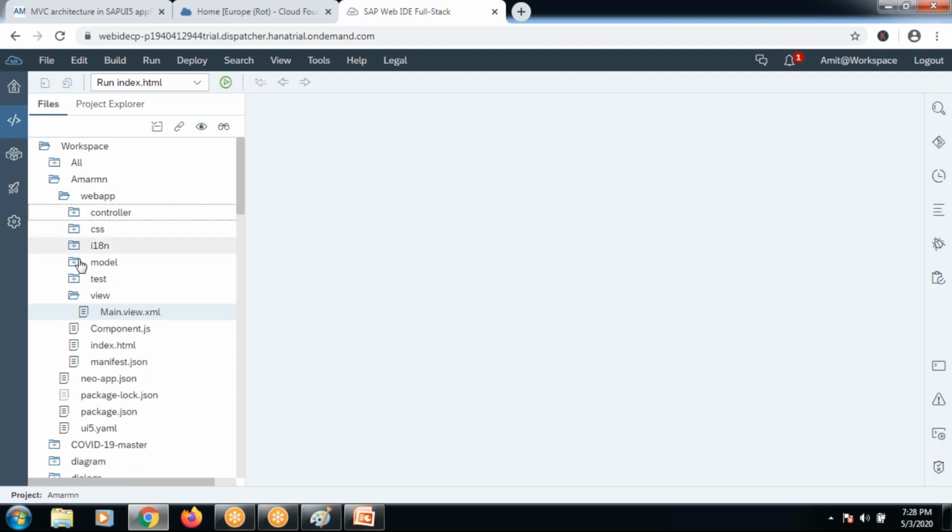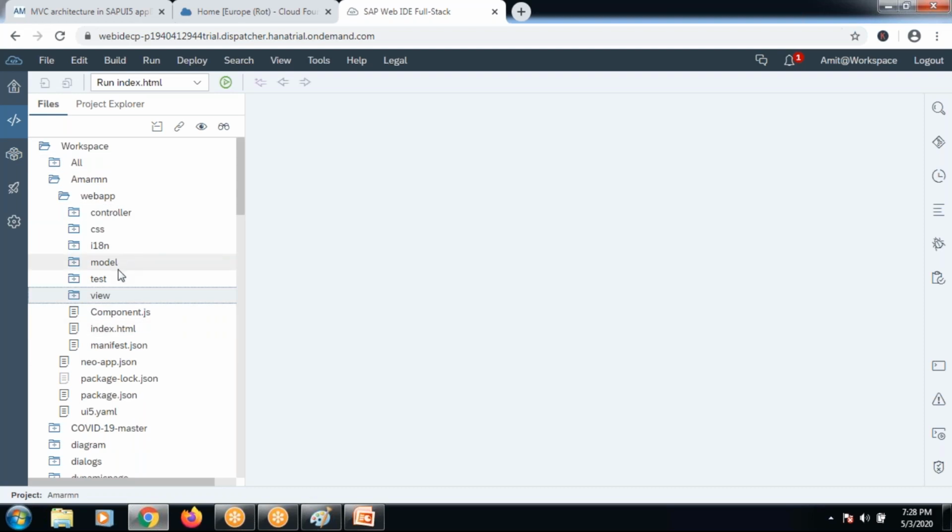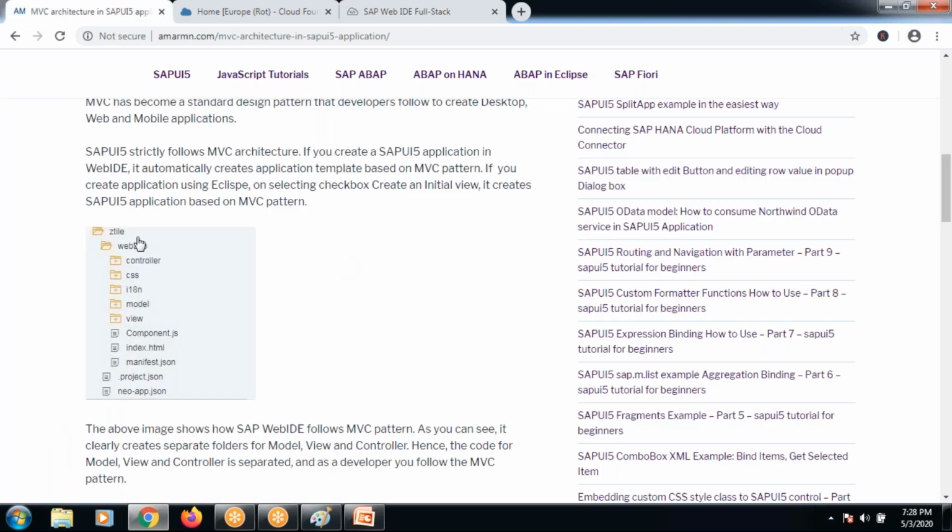So this is an application that was created by the WebIDE template yesterday, and from this application we can see very clearly that whenever a UI5 application is created by WebIDE, it strictly follows the MVC pattern, right? So you can see from here very clearly, controller is your logic, model is your data, view is your UI part, and all of them are put into separate folders, which means that it is following your MVC pattern very strictly. So this is just one example that I have given here.